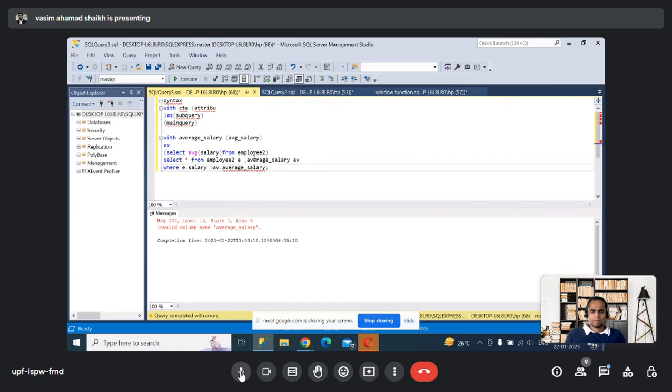Select average salary from employee, select star from employee E, average salary as AV, where the salary is greater than E dot salary. So what are the average salary? Invalid column name, invalid salary. What? Sorry sir, I don't know what happened.